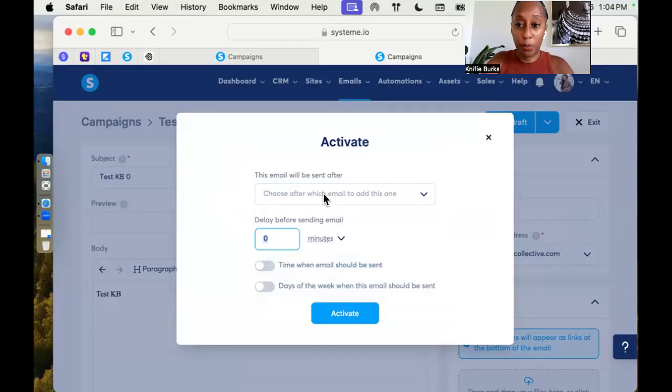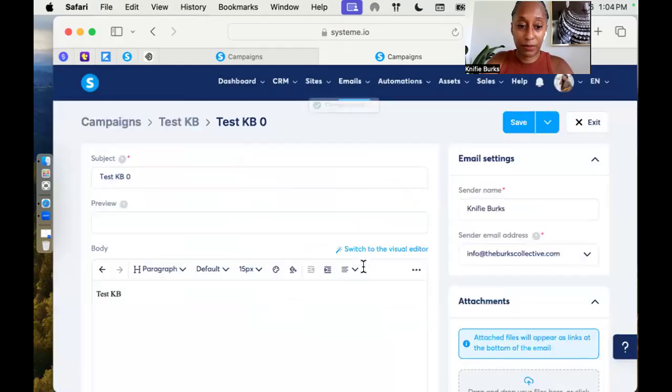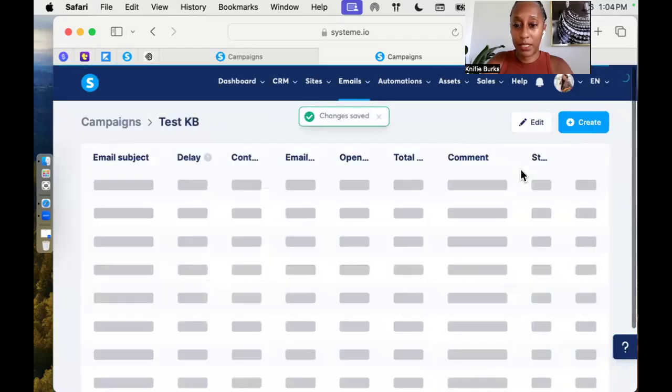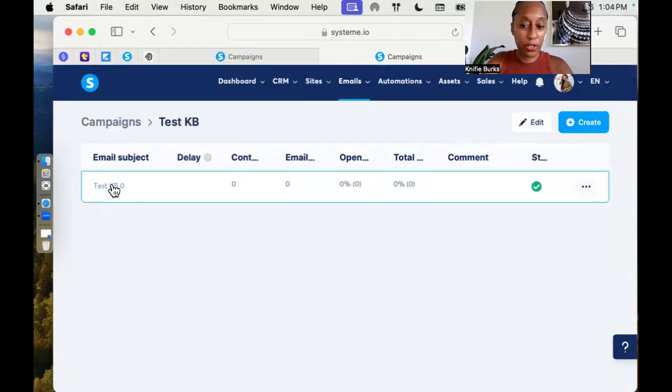And this one won't be sent after anything because this is going to be the first email and you want it to come right away. So I put 0 minutes, click on activate. Okay, so let's do exit. Let's go ahead, save first and then exit. So that's going to be your first email.